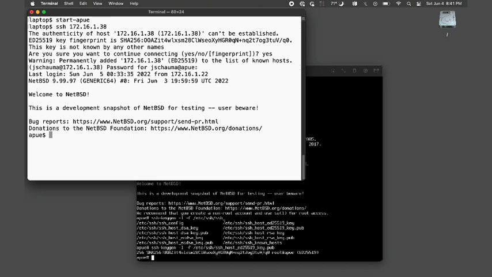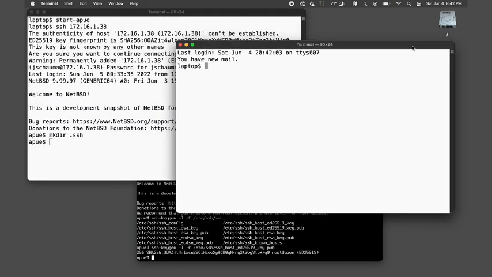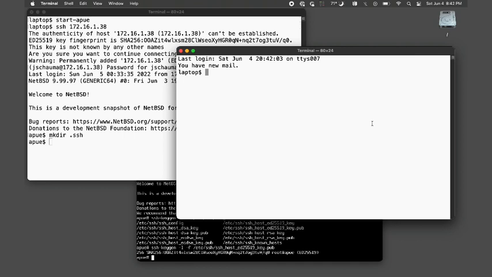But we want to be able to SSH without entering our password, so let's set up an SSH key. First, create the .ssh directory. Then, on our parent system, generate a new SSH key pair. We'll call it APUE. And then copy the public key to the VM as authorized_keys.